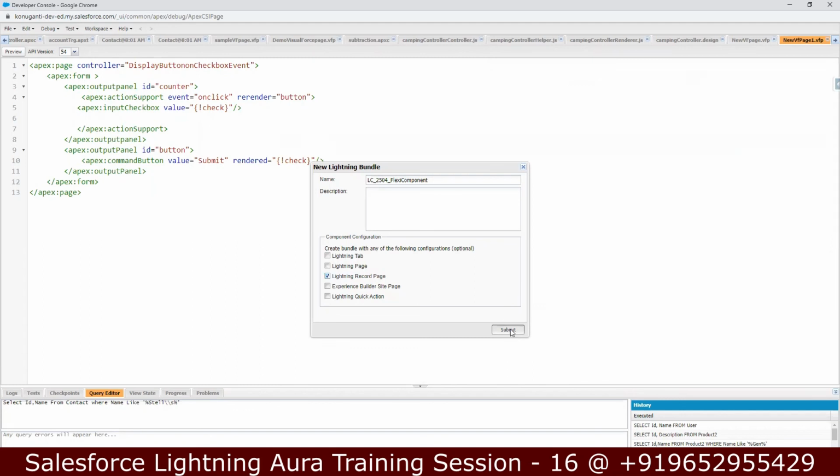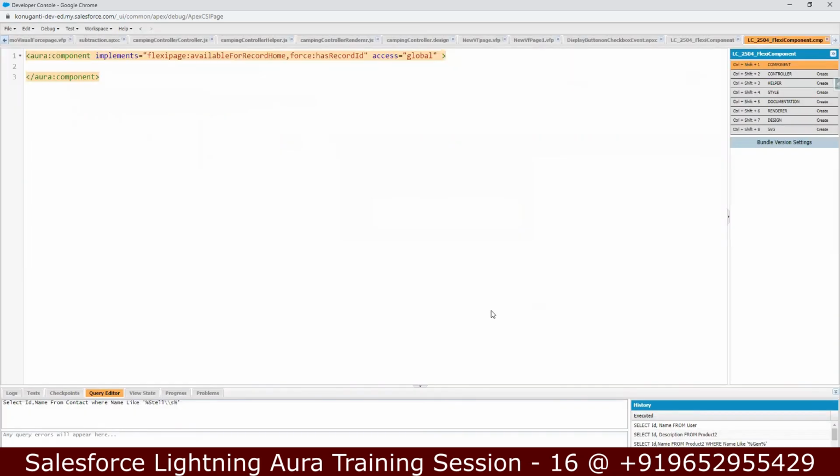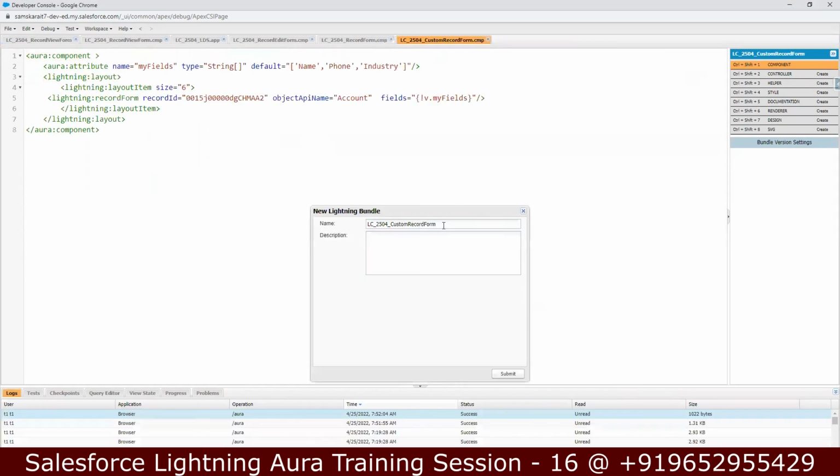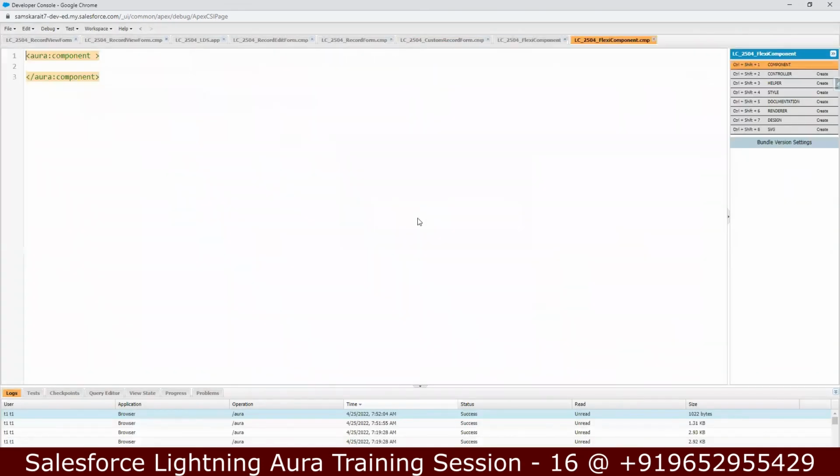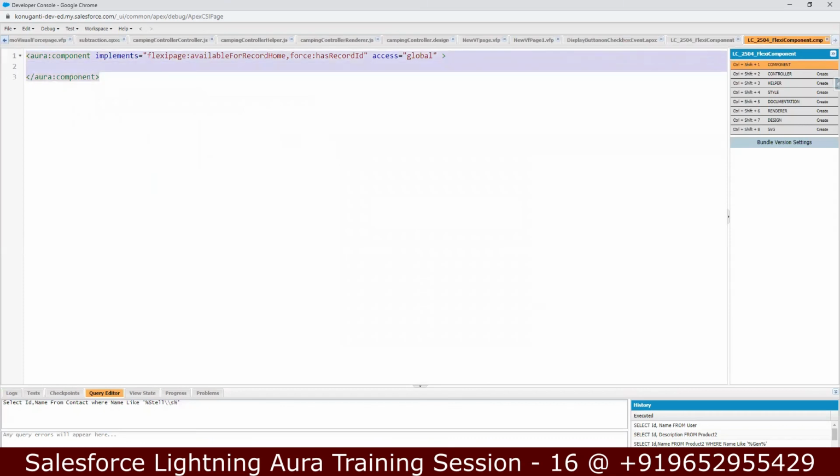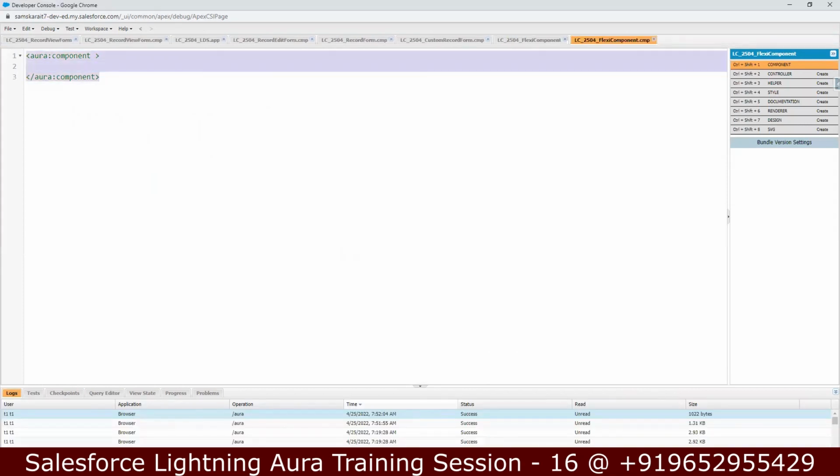So let me submit Lightning record page. As soon as I submit the record page, this comes by default. Okay. Let me go ahead onto our component. Let's paste, submit. So let's copy this and paste it here.